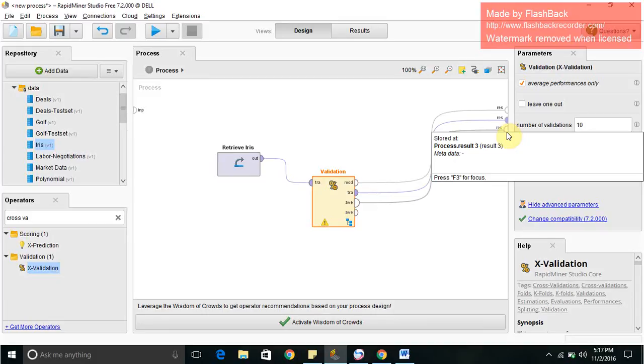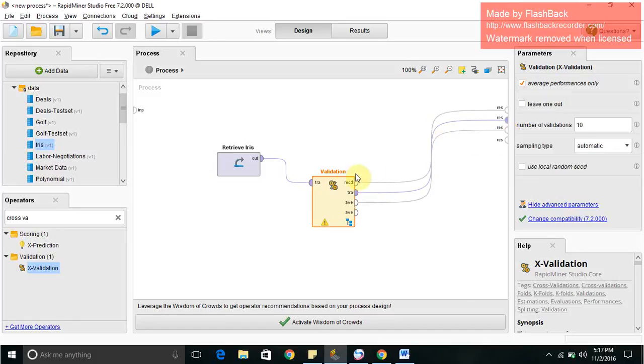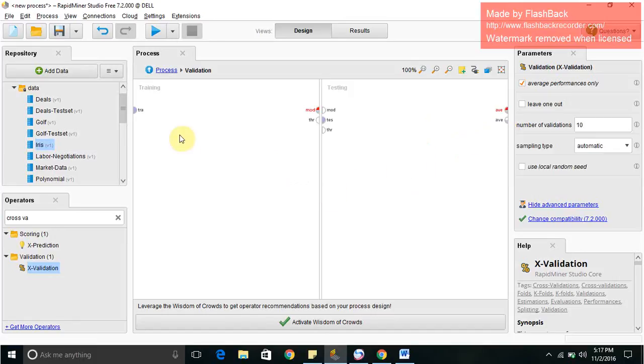The cross-validation is a nested operator. It has two subprocesses, the training subprocess and the testing subprocess. The training subprocess is used for training a model. The trained model is then applied in the testing subprocess. The performance of the model is also measured during the testing phase.